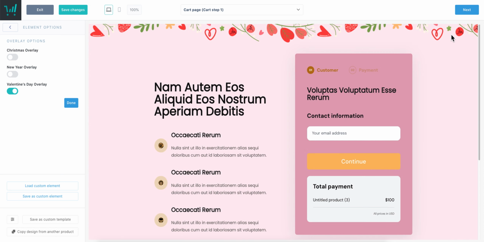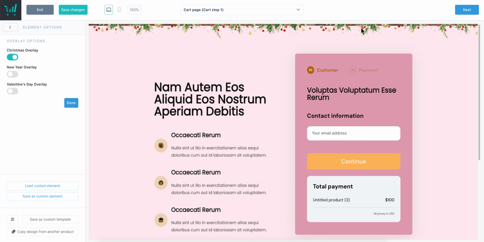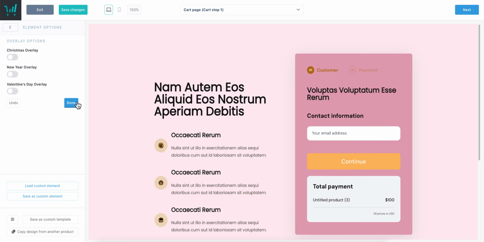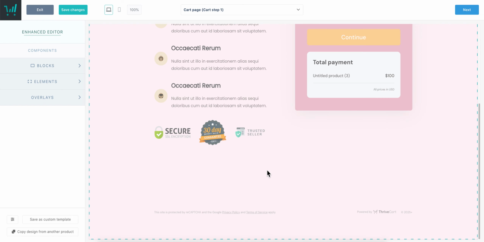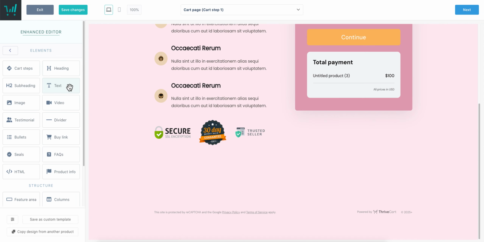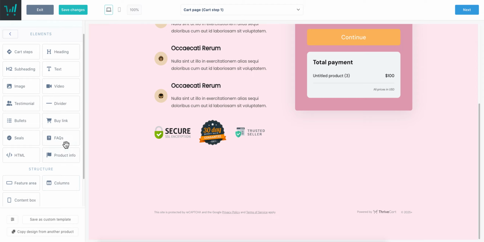So if you have like Valentine's Day, you can do hearts at the top. You can do New Year's, which is just like confetti and fireworks. And you also have the Christmas overlay too, so you can adjust this later on throughout the year if you have that, or if you have a sale that's specific to a different time of the year. I'm trying to see if there's any other elements we didn't really have earlier.